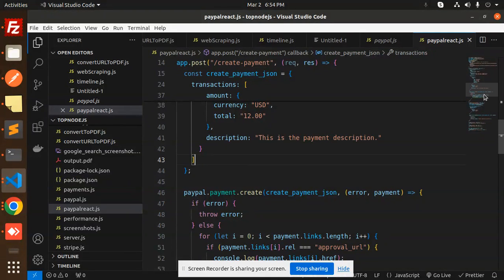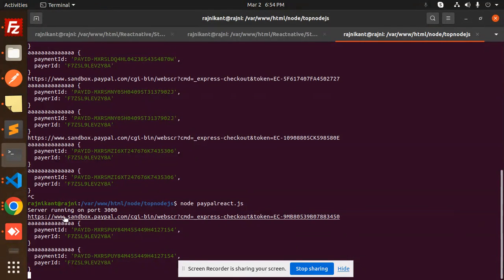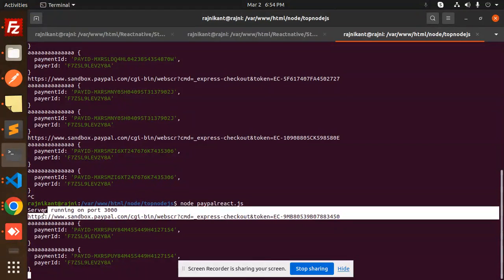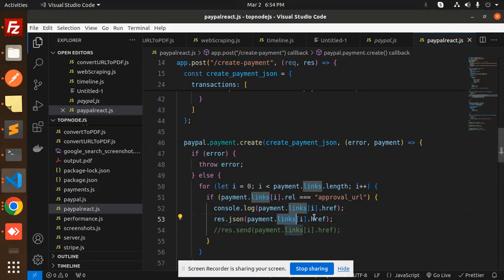After this you have to go with payment.create. If there is an error, it will throw that, else you just have to generate the link. You can see that when I do the payments, this is the sandbox PayPal account link which is generated, and I have sent it in the response to the front end, so they can use this URL and open that in the web view.